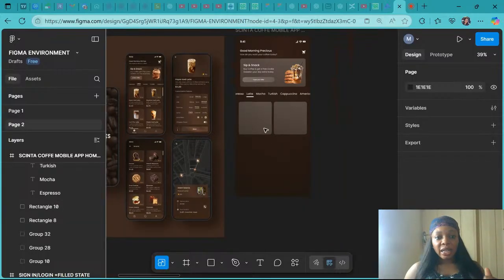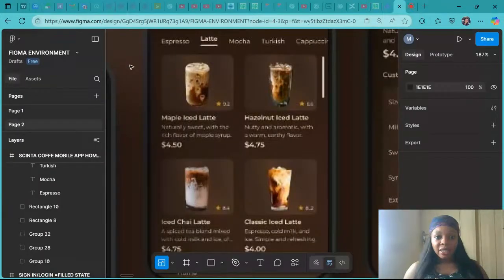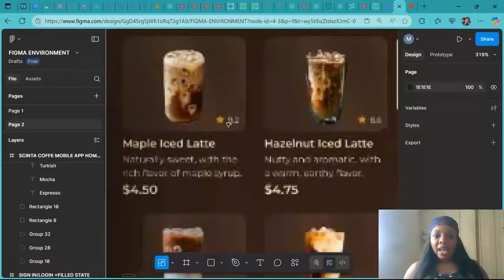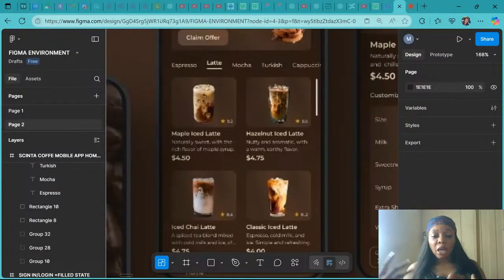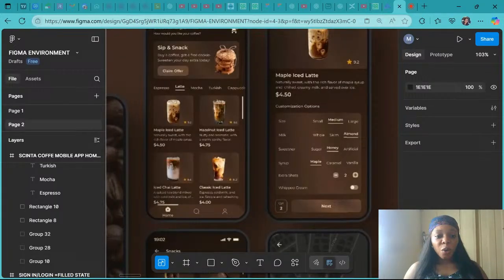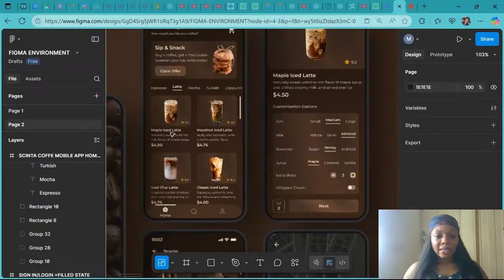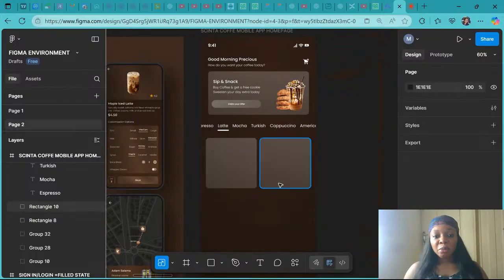What I need to do now is to get my image. The next thing is the image, and this thing is the star rating. These are reviews from other users, the ratings they've given this particular coffee, whether it is 1.5 stars, 3 stars, 5 stars, 6.2 stars as the spirit leads. So what we'll have is maple iced latte, and I'm going to look for an image of maple iced latte.